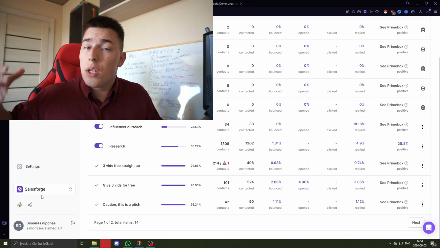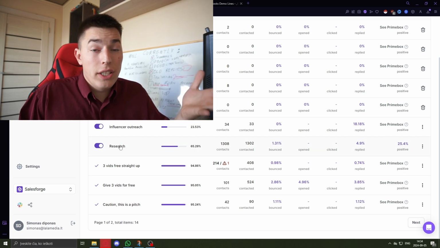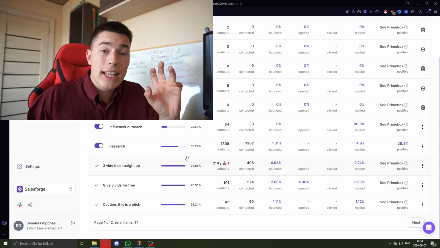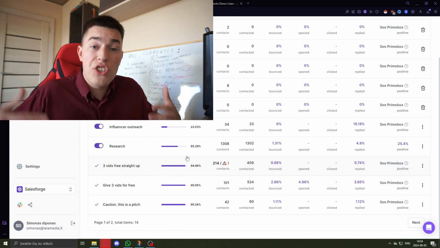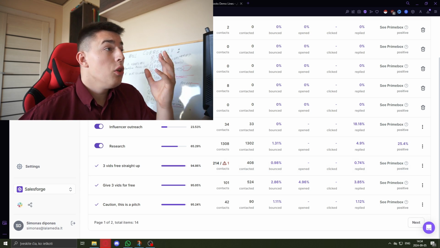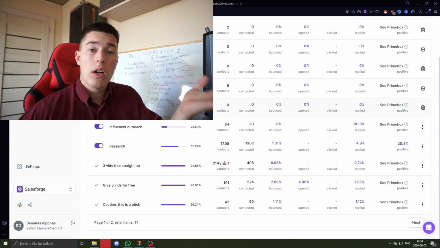So if you still want to send personalized emails but you don't have hours to spend personalizing them manually and you're not using Salesforge, I'm going to show you how to personalize the first line of each email, the icebreaker, for pennies on the dollar. Literally, you can personalize 1,000 first lines for the price of a cup of coffee.